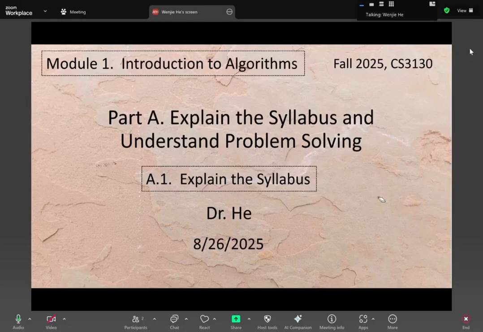Module 1, the title, Introduction to Algorithms. In this semester, we will have a total of 5 modules. Today, we do part A of module 1.